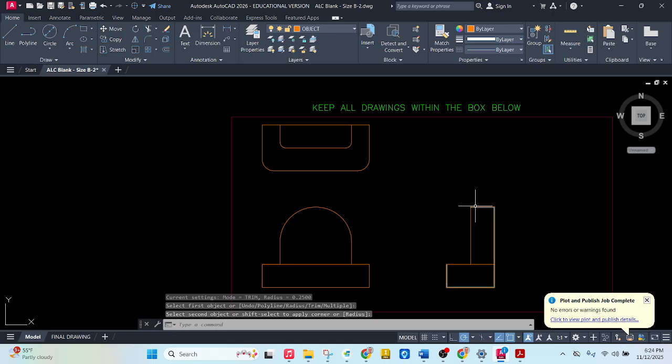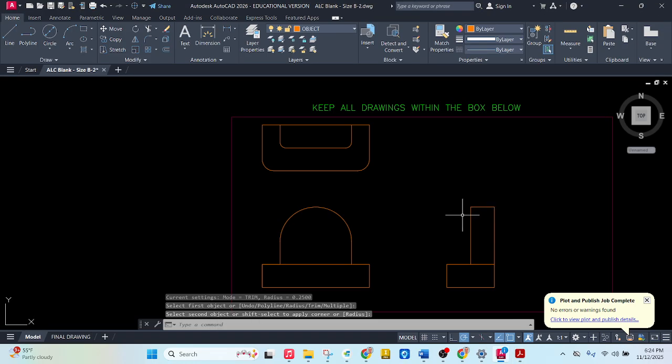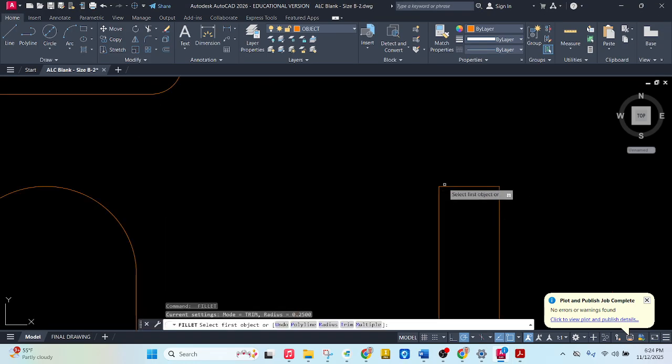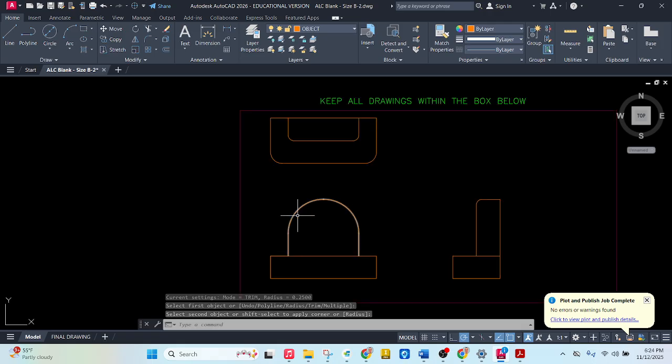And technically it's on this side too, I believe. Yeah, I've got to get that one as well. So fillet here and there. Awesome. Okay, and then I'm going to put this main circle in the middle there.